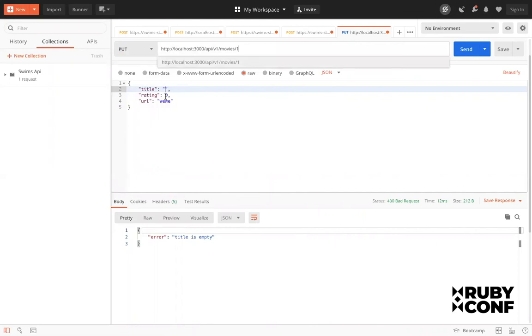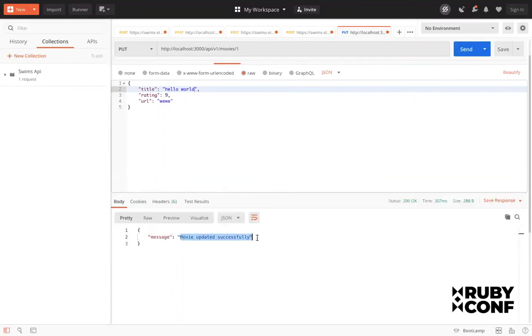So we're going to quickly come into Postman, and I'm going to update a certain resource by the name movie one. I'm going to rename it to Hello World. So movie updated successfully. If I don't provide any, it's going to give us the error. And it's the same if we remove that.